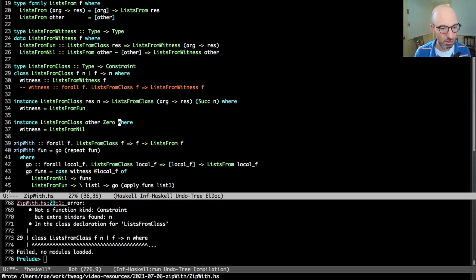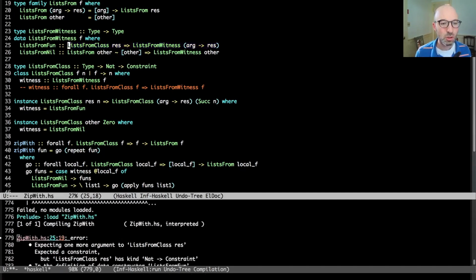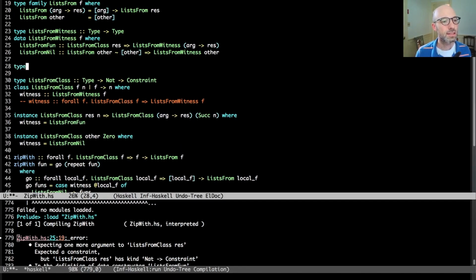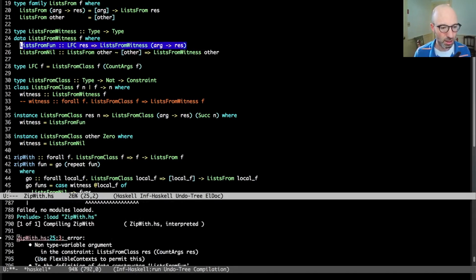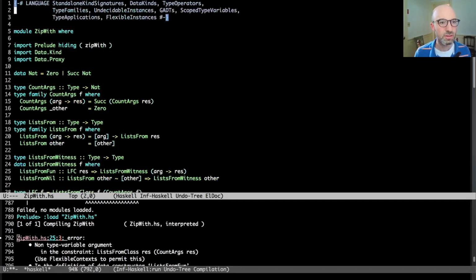Let's see, how are we doing now? Not a function kind. Up here, it's now typed Nat to Constraint. Okay, expecting one more argument to ListsFromClass. So here at all usage sites, really what I want is, I'm going to use LFC, and this is just going to take the function, and this is going to be ListsFromClass F, CountArgs F. I knew I was going to need that at some point. And then now I just change this to be LFC, and I'm sure I'm going to get a whole bunch of other errors. Use flexible contexts.